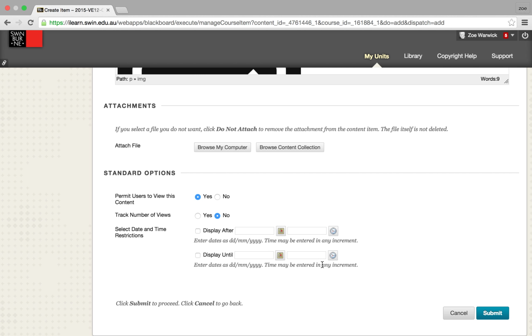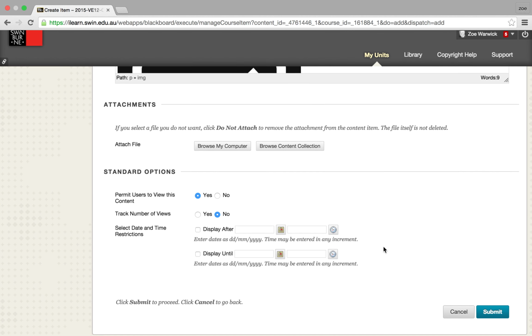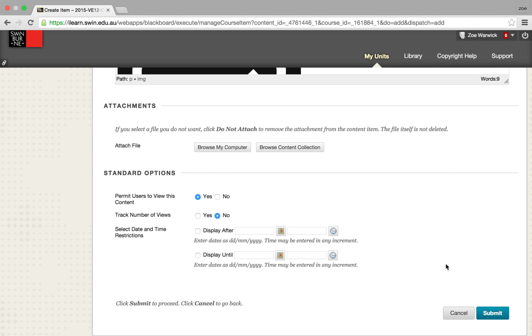The issue with making these dates on a week by week or fortnightly basis is that your students, if they're running behind or they're having difficulties or there are extenuating circumstances, you have to go back in here to provide them access. So that can become a little bit annoying. So it's up to you how you operate it, but that's what you can do. And then we just press submit.